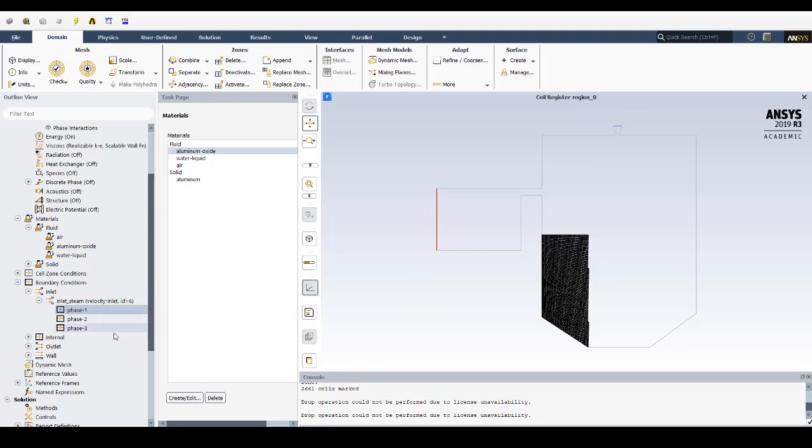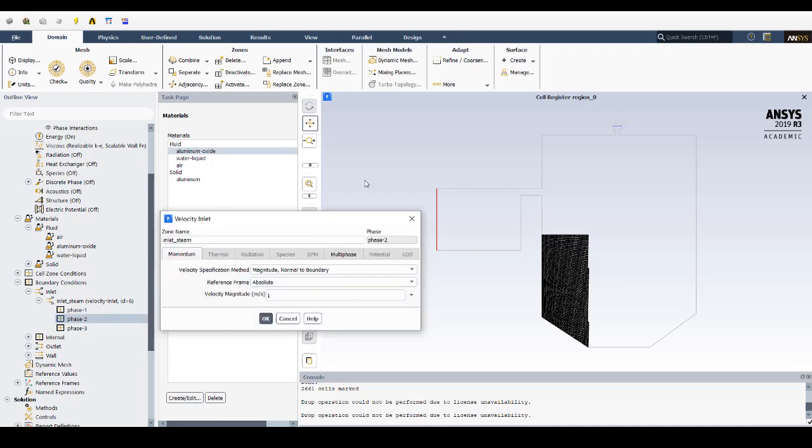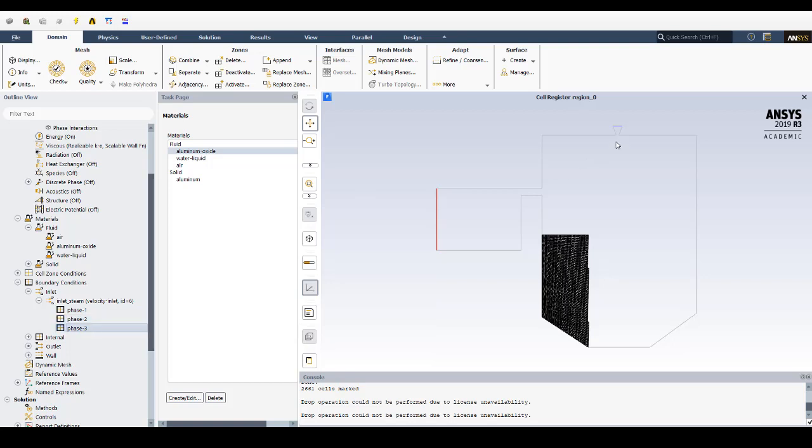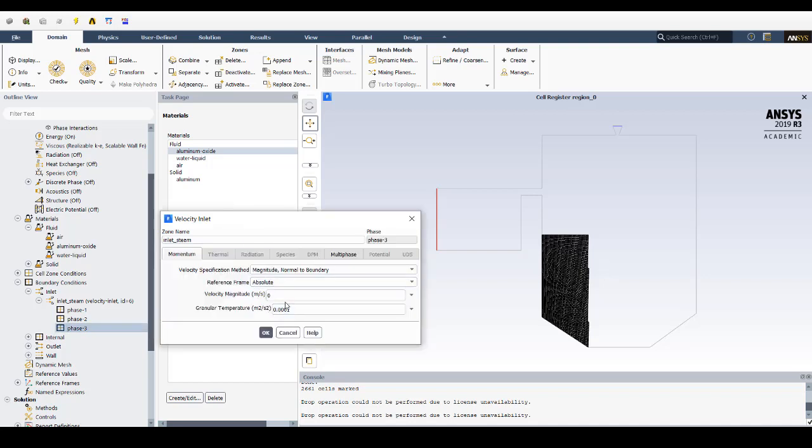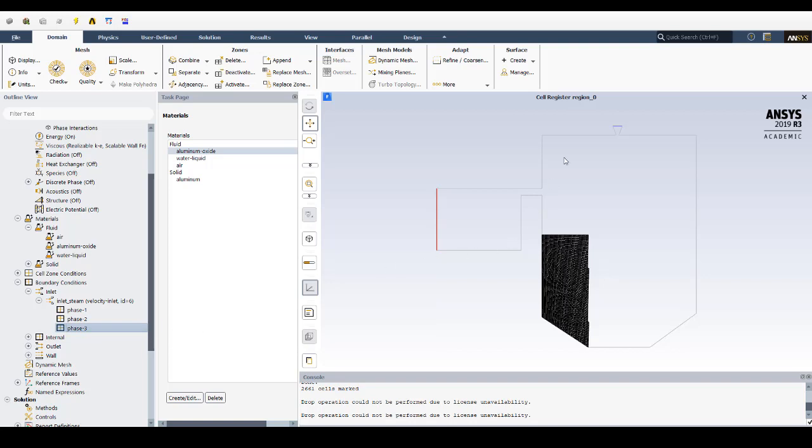Click on OK. Phase 2 is water. So water has some velocity which is entering from this blue color edge. So the velocity is 1 meter per second, and the volume fraction with which it is entering is 1. So the entire water is only coming from this edge. There is nothing else present there. And the phase 3, so there is nothing else present there, already mentioned. So in phase 3, the velocity of the nanoparticles is 0, and the volume fraction is also 0. So there is nothing present that is coming from the blue color edge.